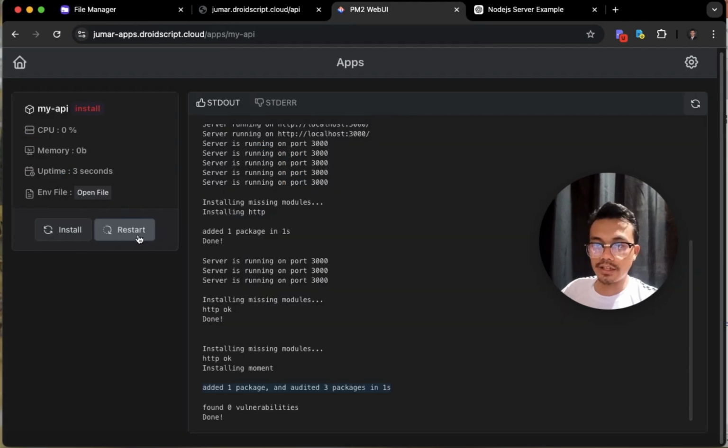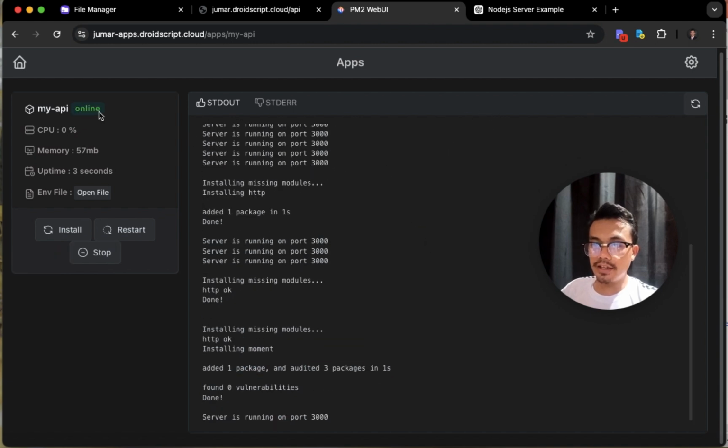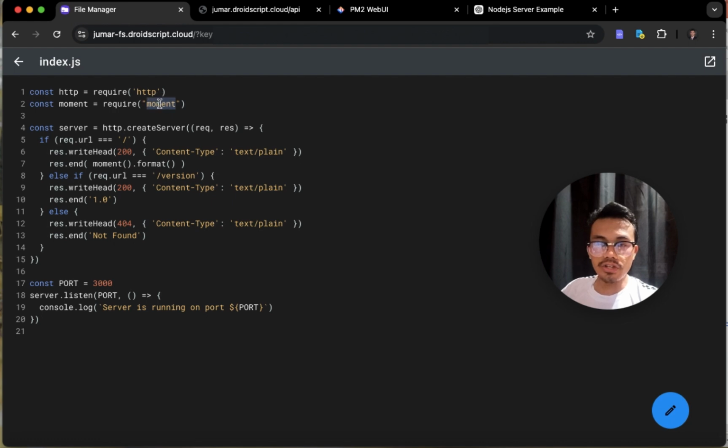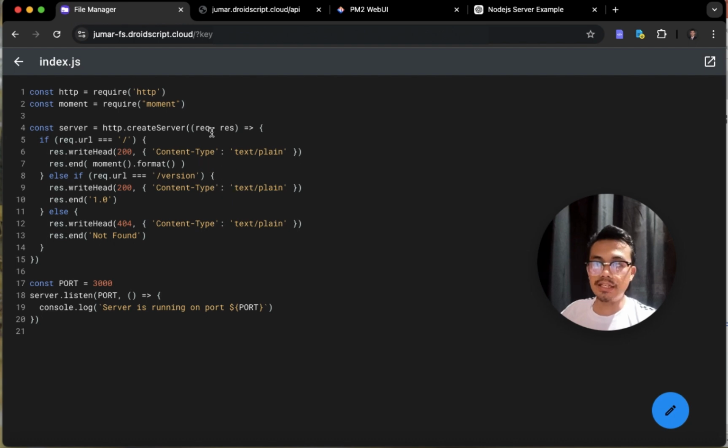If we restart again our server, in a few seconds, it will restart. And then it is now online, and we'll go again to our API and then reload this website right here. We now have this date and time, which is using this moment package, which we have installed from npm. The second way to do this is doing it offline.